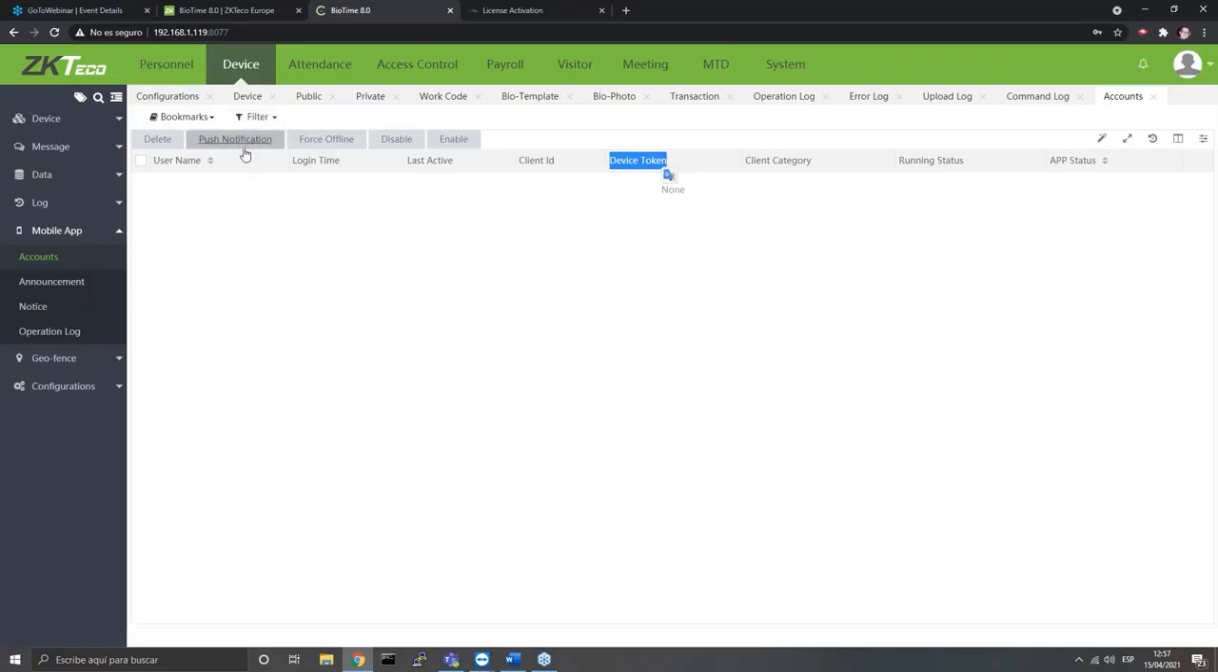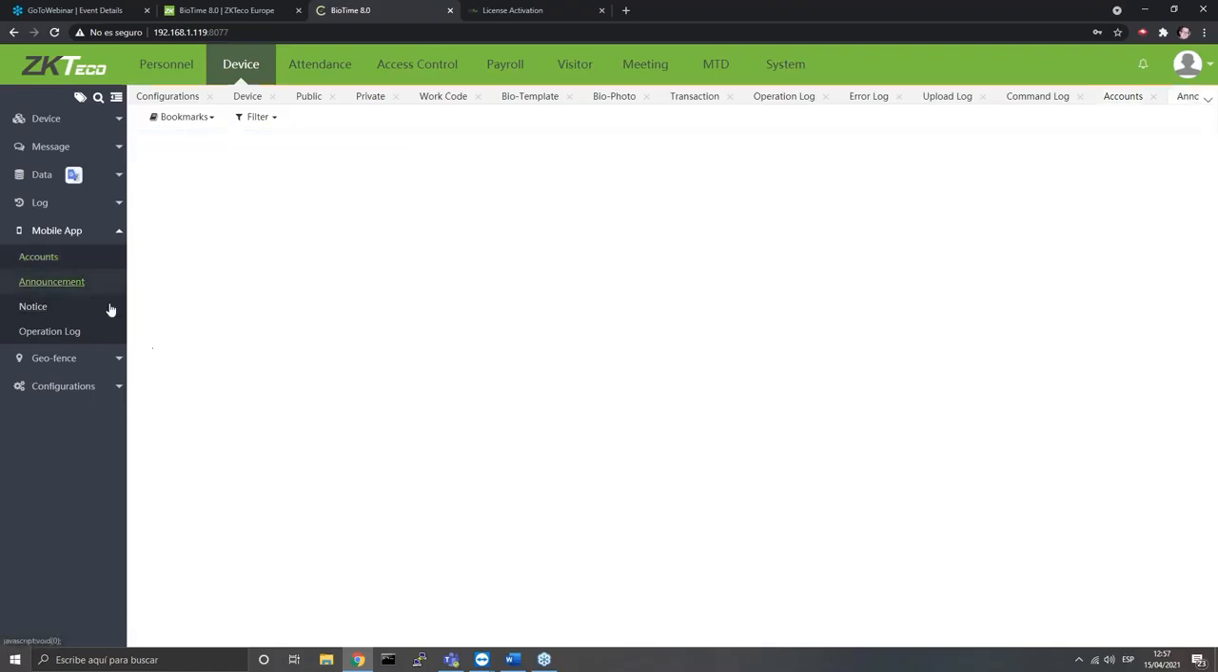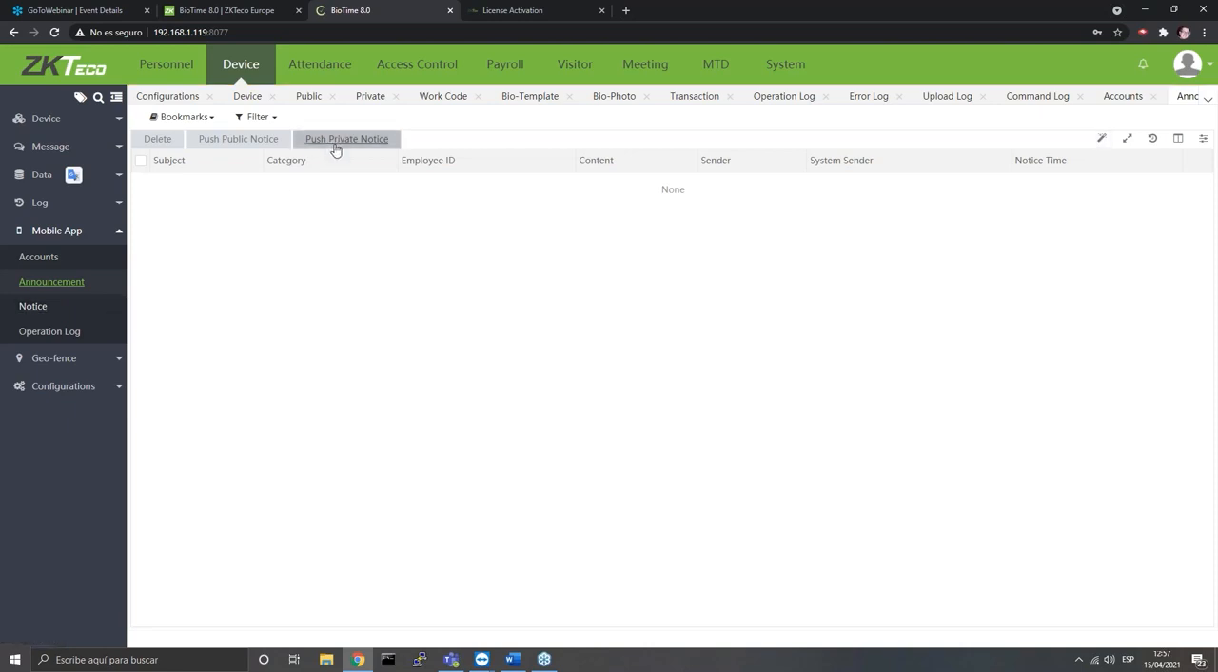Also here, I have the possibility to send push notifications to some employees. And here I have the option, a little bit more in this app, to send private notices and public notices to the device, same as the messages, but for the app. Okay, to send public notifications to all the people that have the app installed and are registered in the system.